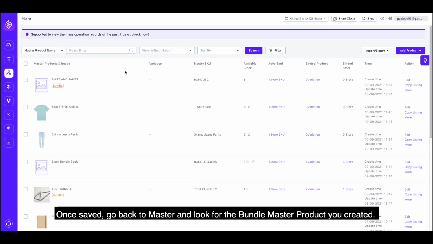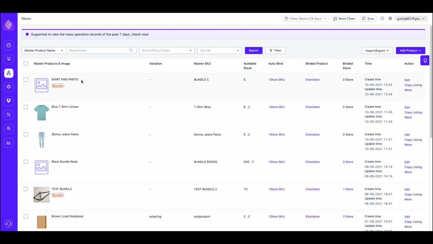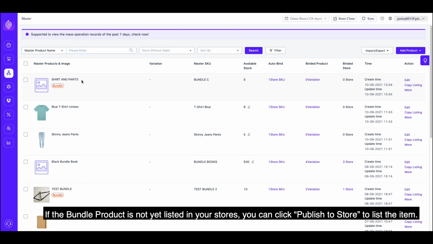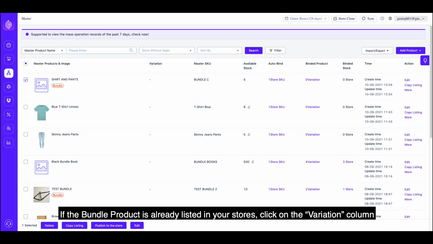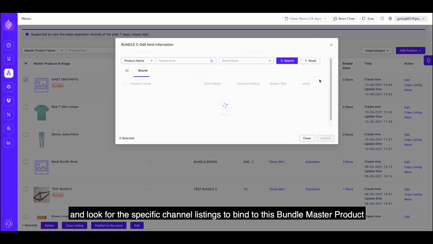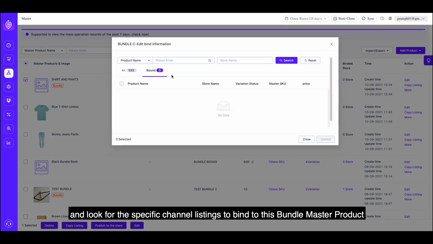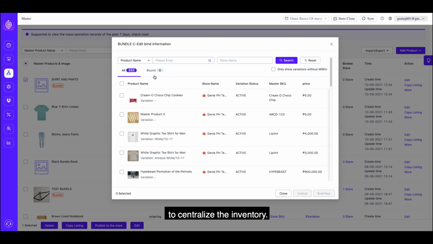Once saved, go back to Master and look for the bundle master product you created. If the bundle product is not yet listed in your stores, you can click Publish to Store to list the item. If the bundle product is already listed in your stores, click on the Variation column and look for the specific channel listings to bind to this bundle master product to centralize the inventory.